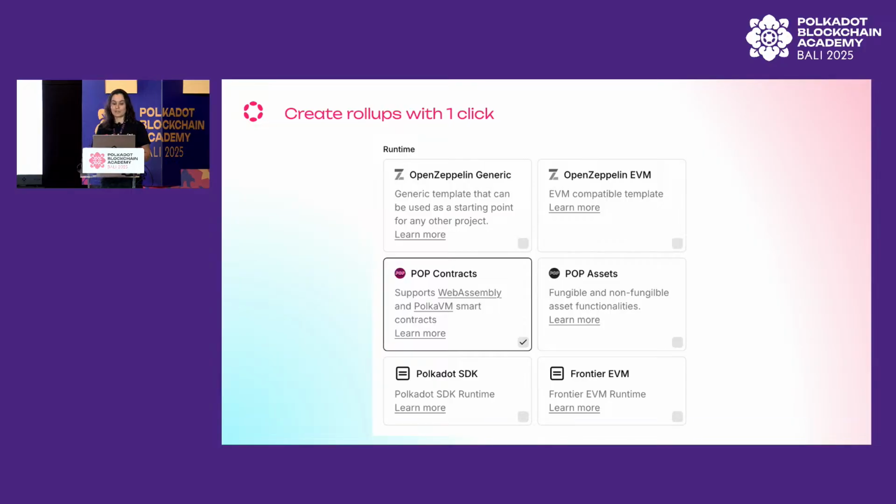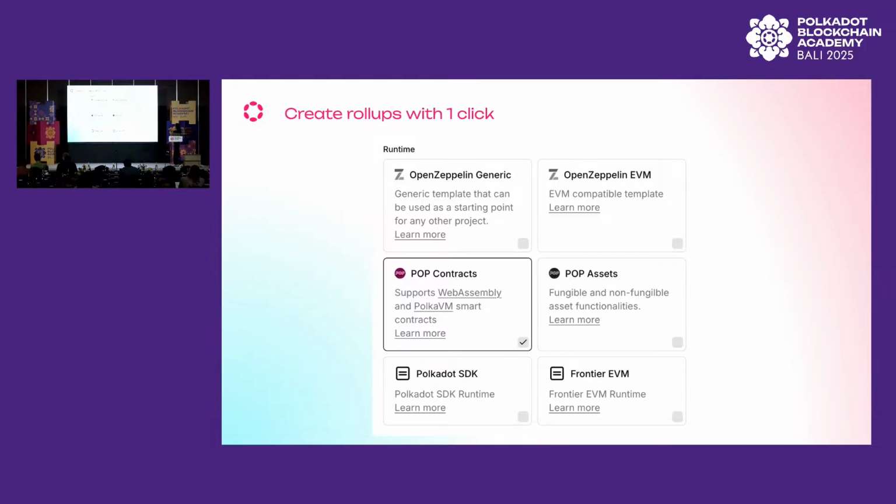Then you pick a template to start with. You can start with any template. We really like POP templates. I don't know, because we integrate with them, but all of them are great. Some of them are offering contracts, some of them offering assets. So currently we offer these 6 templates to start with, but using POP CLI, you can actually start with your own, and I will mention that later.